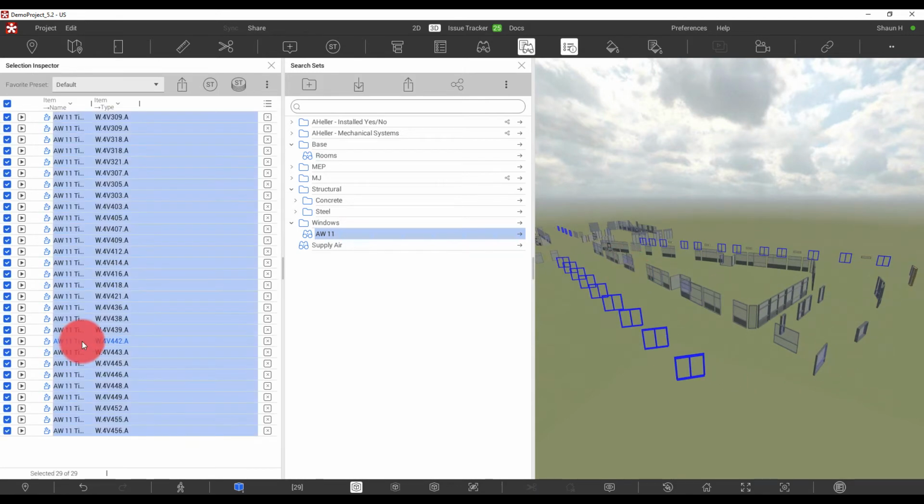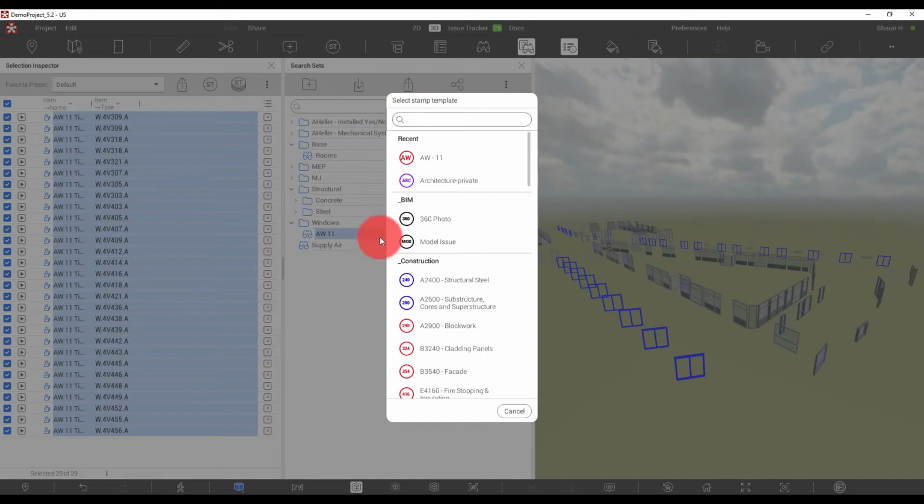What I'm going to use this for though is I'm going to automatically generate 29 stamps that are associated with these windows automatically, okay? So I'm going to create a multi-stamp. Revizto is actually going to pull open my stamps. And what I've actually done is created a stamp template already with my particular window types.